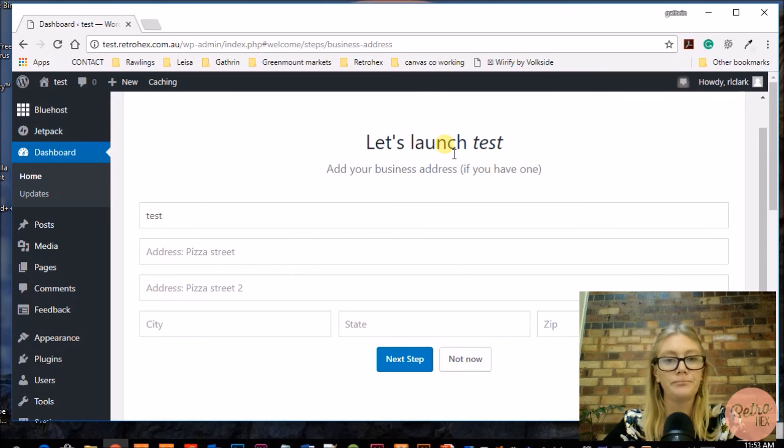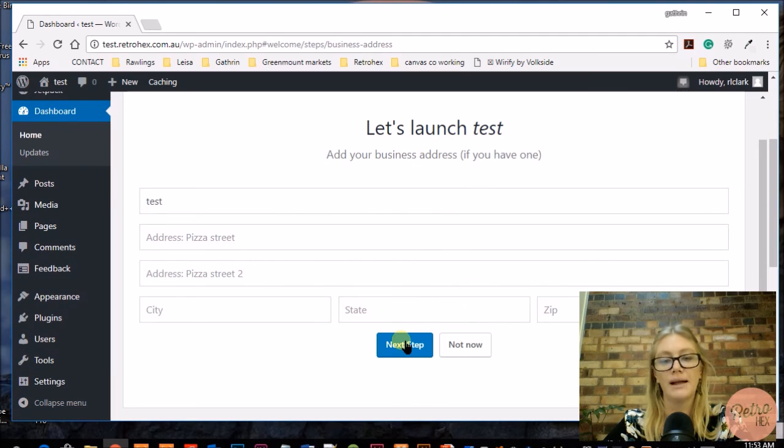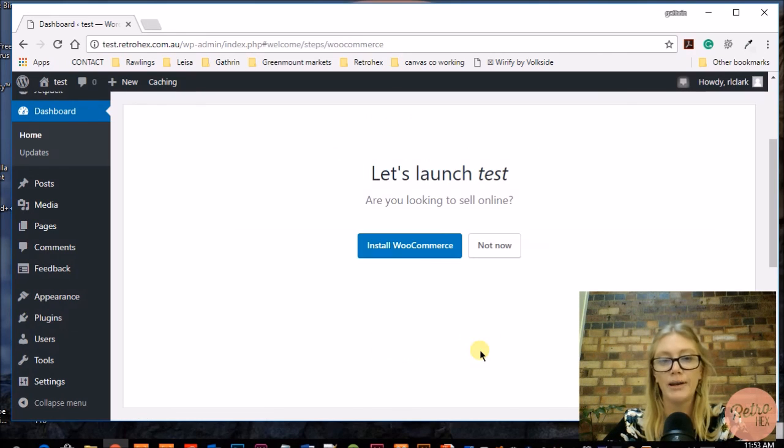Now they're asking for an address and a city and a state. I don't like to add my address, so I'm going to say not now. And then it's asking for us to install WooCommerce. Now we are wanting to install WooCommerce later on, so we're going to be doing that a bit further on, and I'll be taking you through those steps in module 5 or 6. So let's select not now.